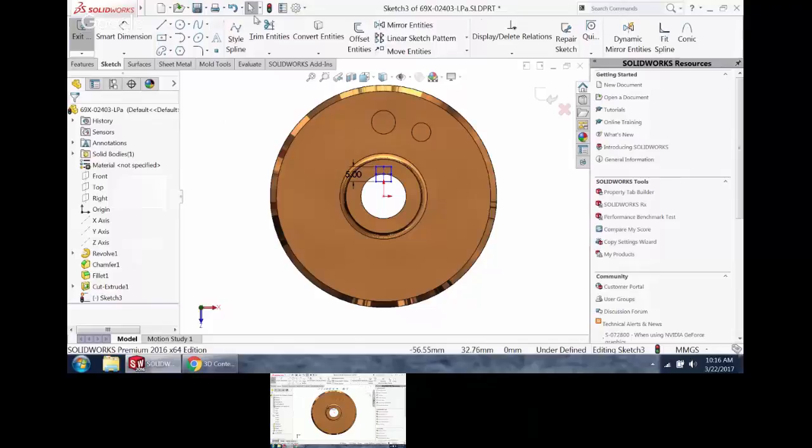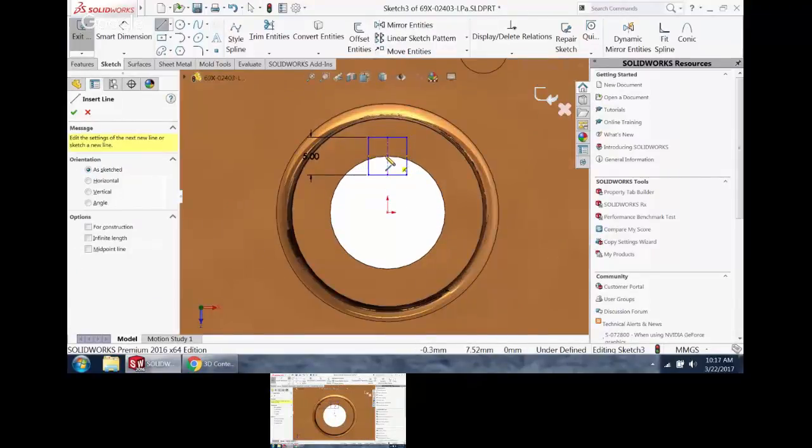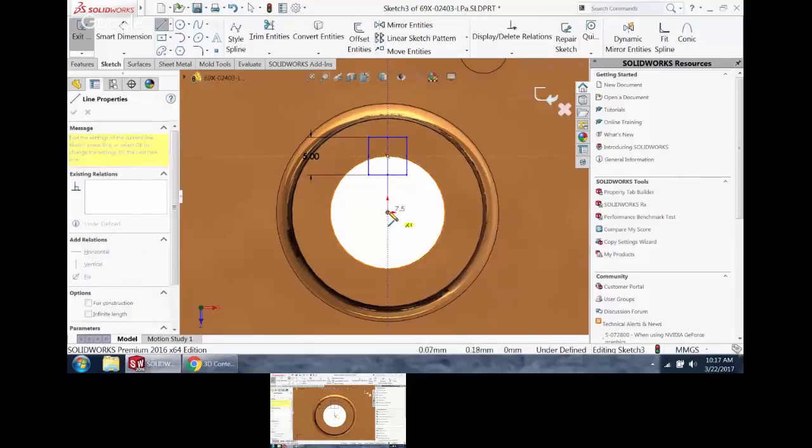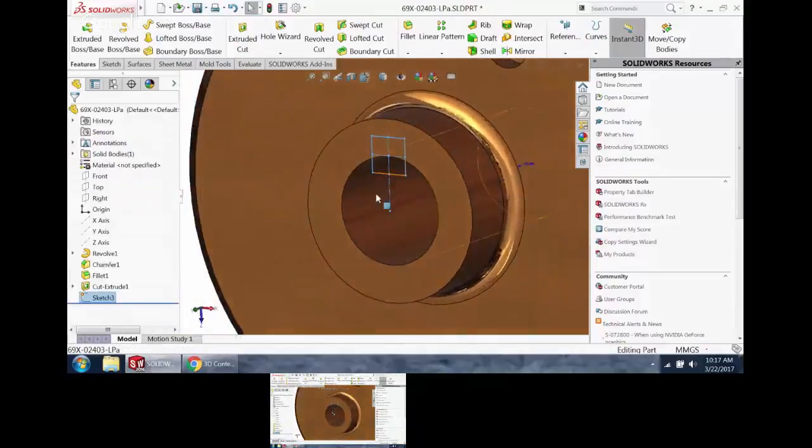It doesn't always stick on that. The trick I like to do is if you draw a line, a vertical line from here to there, that fully defines it. How about Alt-C, make it a construction line while I'm at it. So now it's fully defined. I'll get out of the sketch.